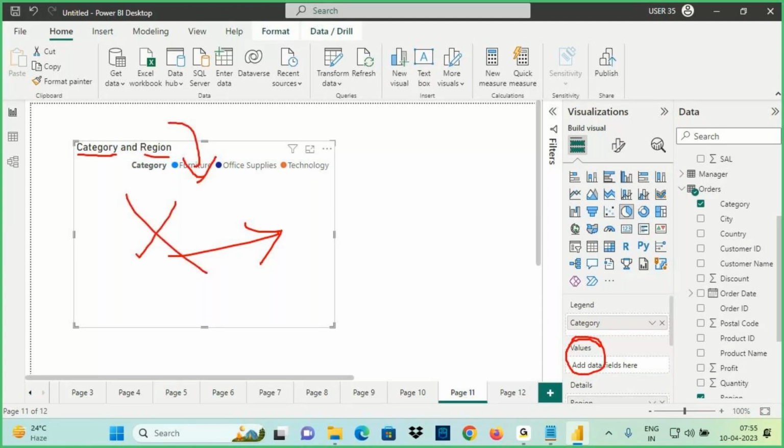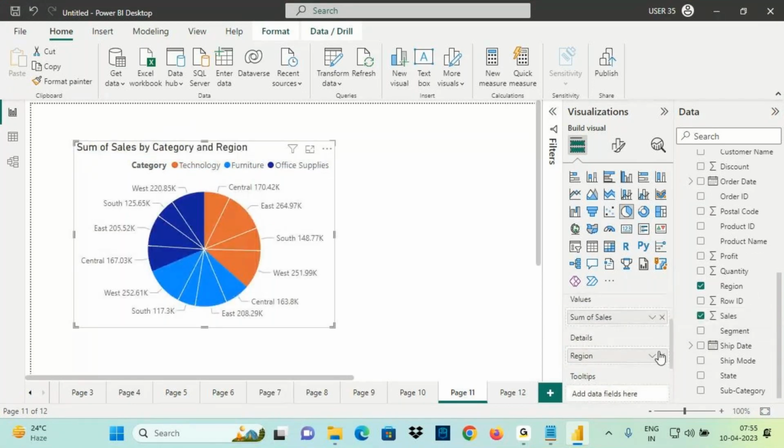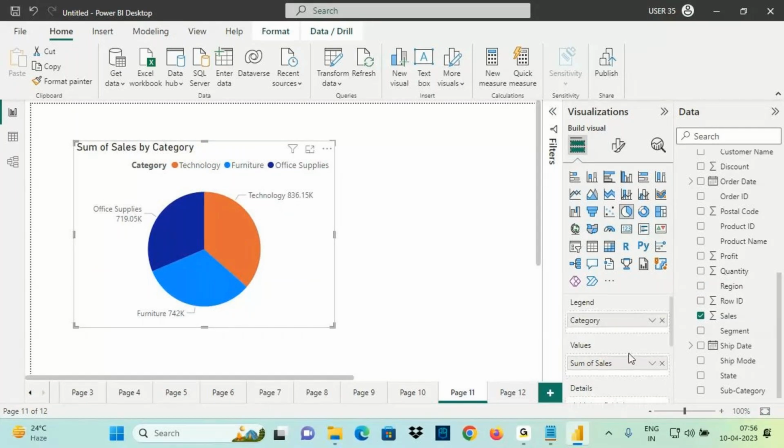Along with the dimension columns, what column must you have? A fact column. Then only you can see the data here. When I drag the sales here, the visual is changing. When I remove the details here, the visual is changing. When I drag the region to the details, the visual look is changing here.